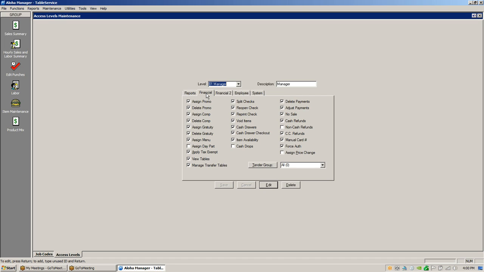Item availability, what that does is you can 86 items or countdown items. So let's say you had 12 prime ribs for a night. What you can do is go in and put in the number 12, and so every time one's sold, it's going to count down until it's 86.